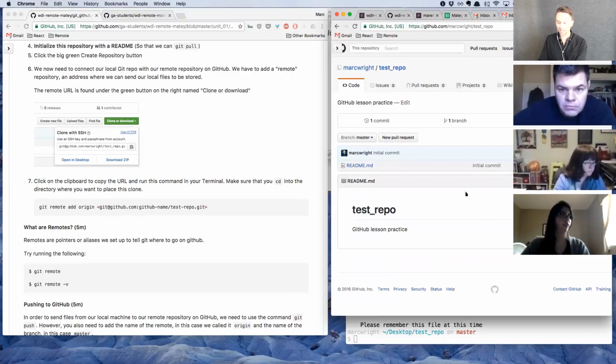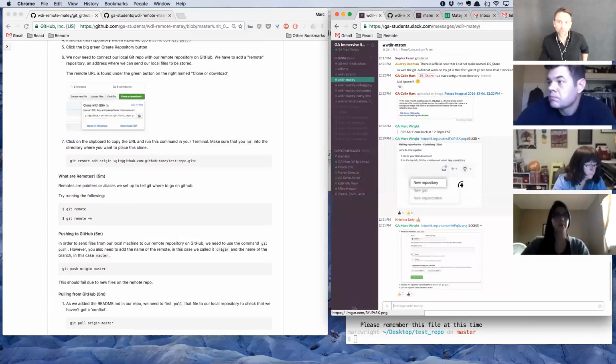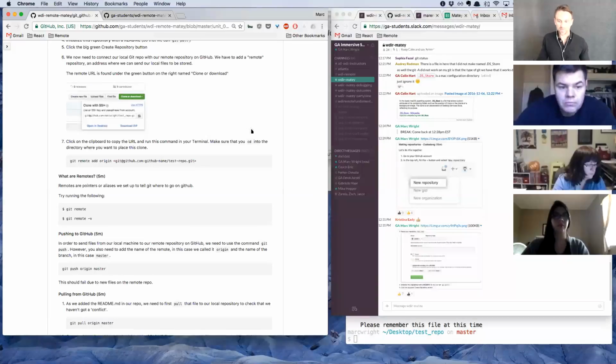And you should see something like this. It's just an empty repo, but this is great. So now we'll be in good shape to push our local repo up to this empty container in GitHub. All right, cool. We got 8 thumbs ups.